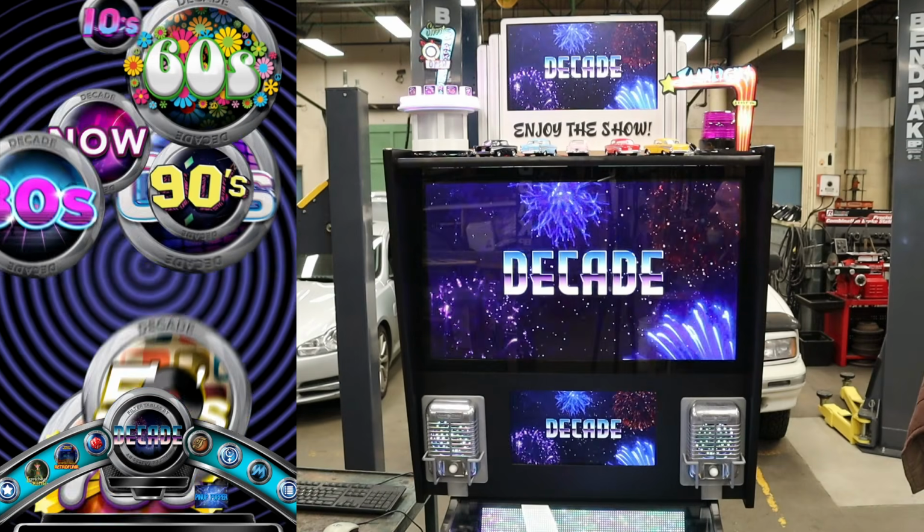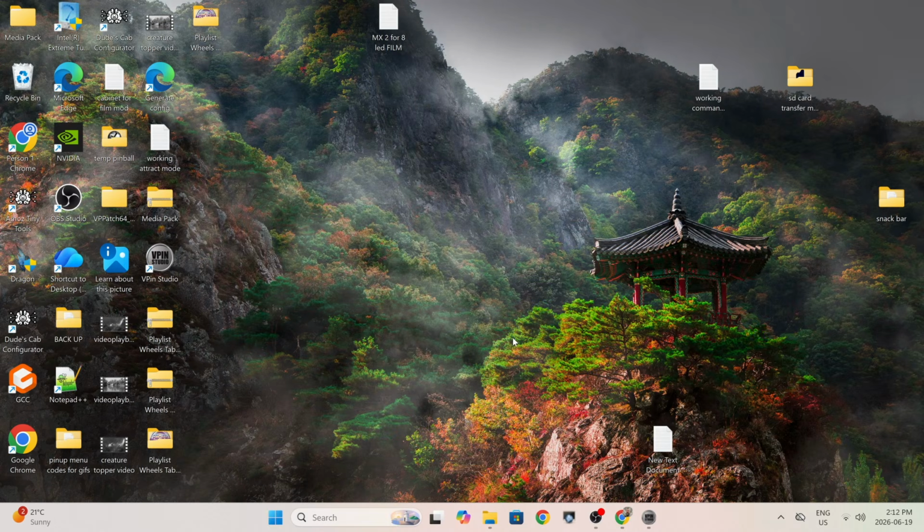Okay, now let me show you how to do this on your Vpin. So before I show you how to make custom playlists using Vpin Studio, it's important to note that you can also just do this in Pinup Popper. I'm just showing you another way of doing this.